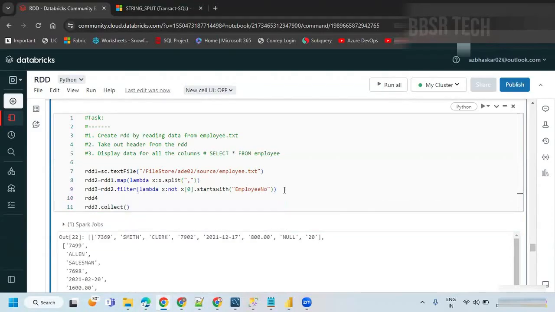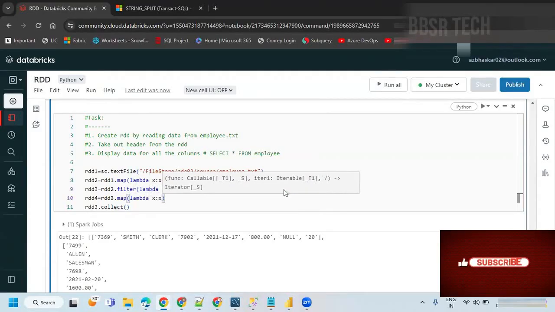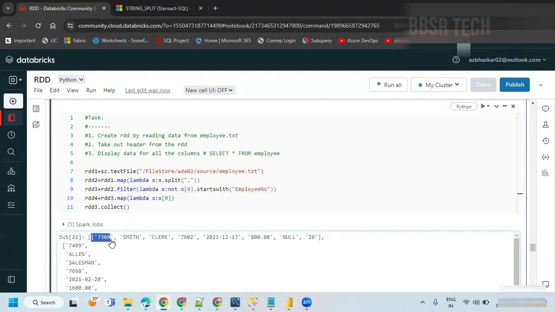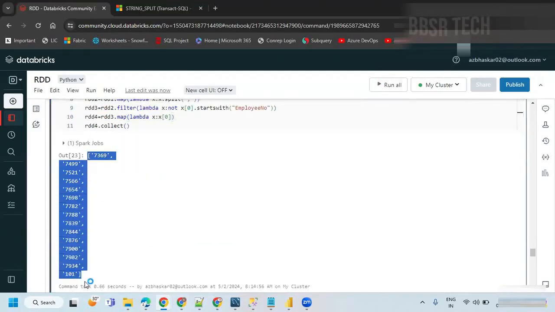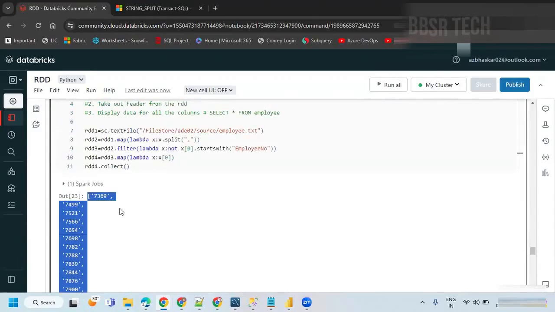So I'm just going to give RDD4 equals RDD3.map, because we have to do it for every item. Lambda x: x of 0. x of 0 is going to get this value. Let me present RDD4 - 0, 1, 2, 3, 4, 5, 6, 7, total 7 are there. Let's execute it. You can see in all the places it is giving employee number. Select employee number.